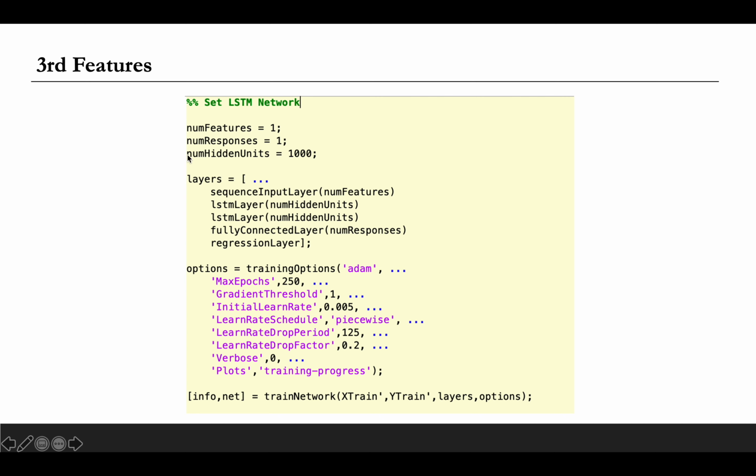So I choose the number of hidden units as 1000, and I use 2 LSTM layers, and I set max epoch to 250 and then 10. Make a training. Don't forget to create the info.